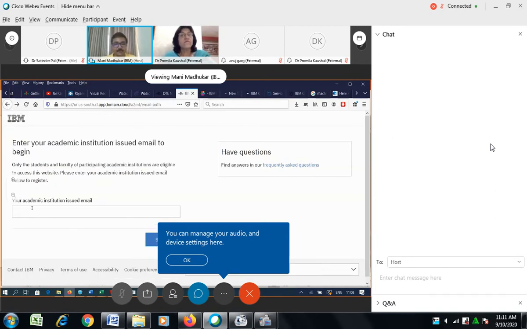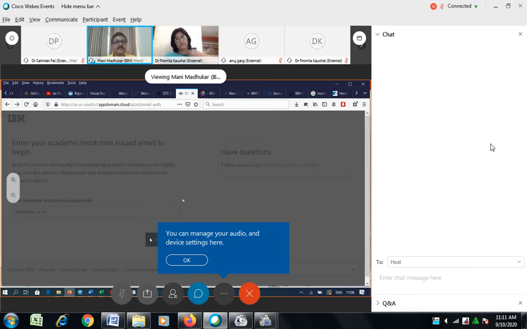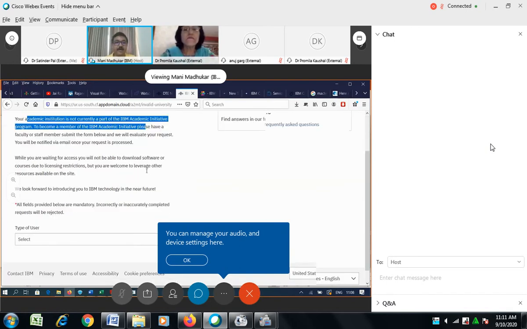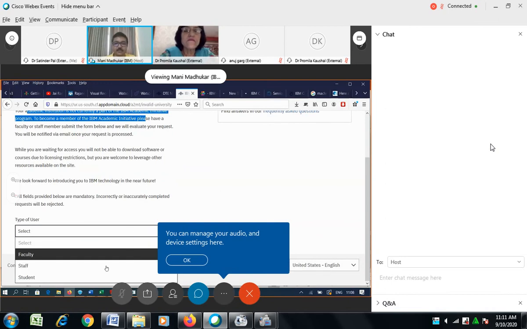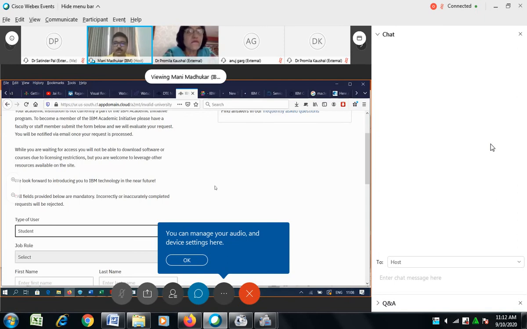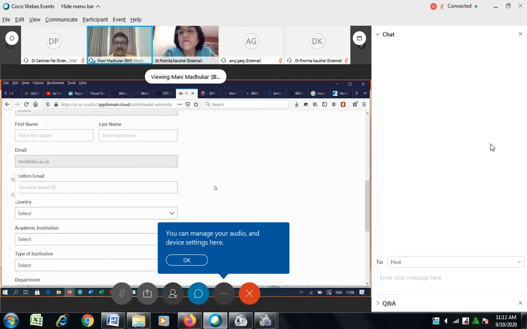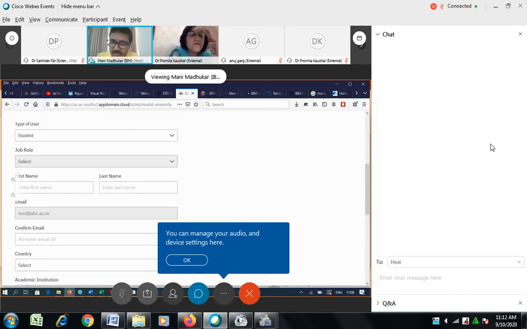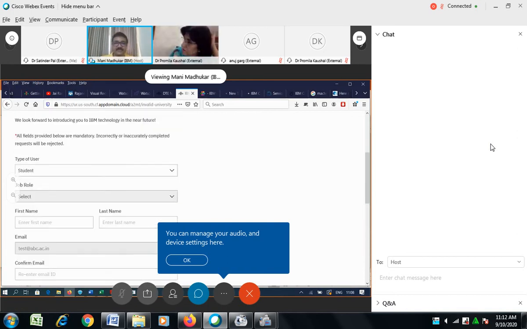But just in case my college is not part of this program, I'll put in a simple, random email ID. Now, let's see what it comes back with. It says your academic institution is not part of the academic initiative program currently. But then I can always request access, even if I'm a student, a staff member, or a faculty member. Even as a student, you can ask IBM to register your college and make it part of the program. You only need to give them these things: What is the college name? Which department are you from? What is the college website? Only three or four things you give there, and your institution will be registered on IBM Academic Initiative, and you can leverage all these contents.